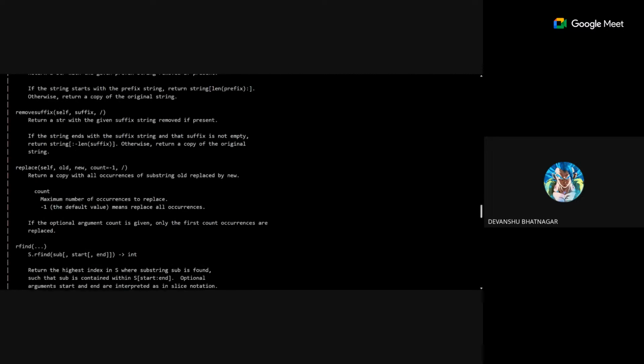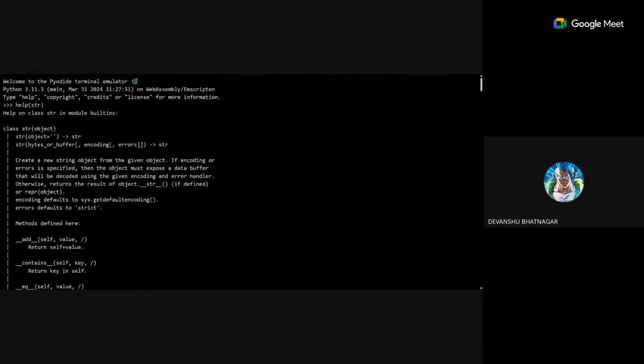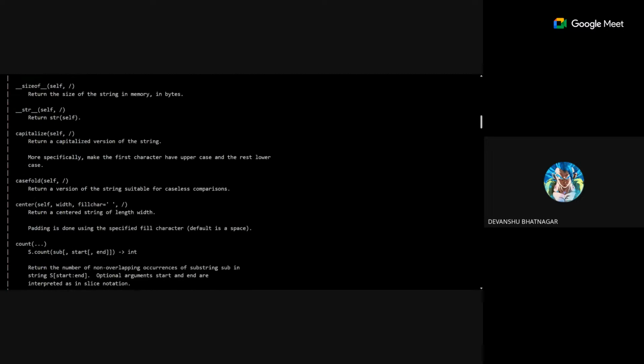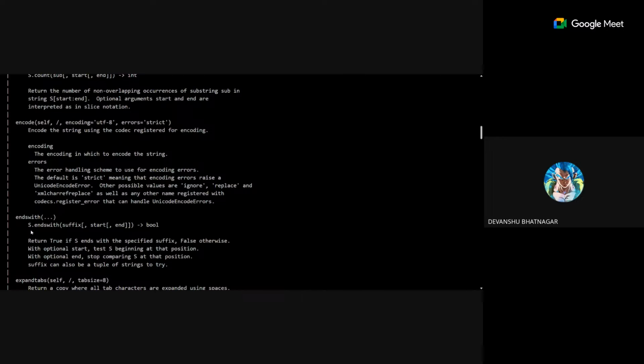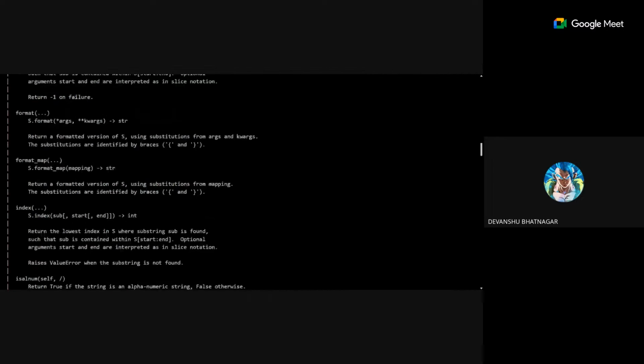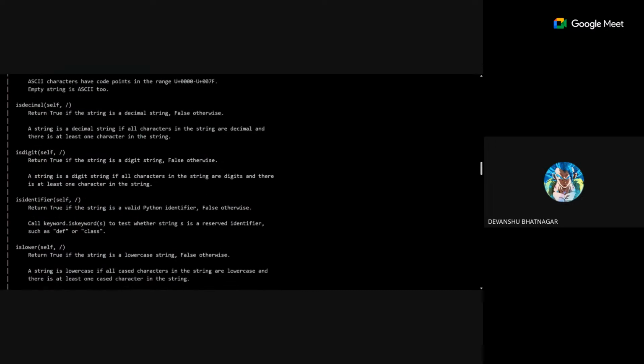This is absolutely allowed. You can go to this Python terminal and write help, and you can see which methods are available. This count method, capitalize method we saw, right? Ends with method, expand tabs, find, format. These are the things which you can use. And a warning sign will come then?